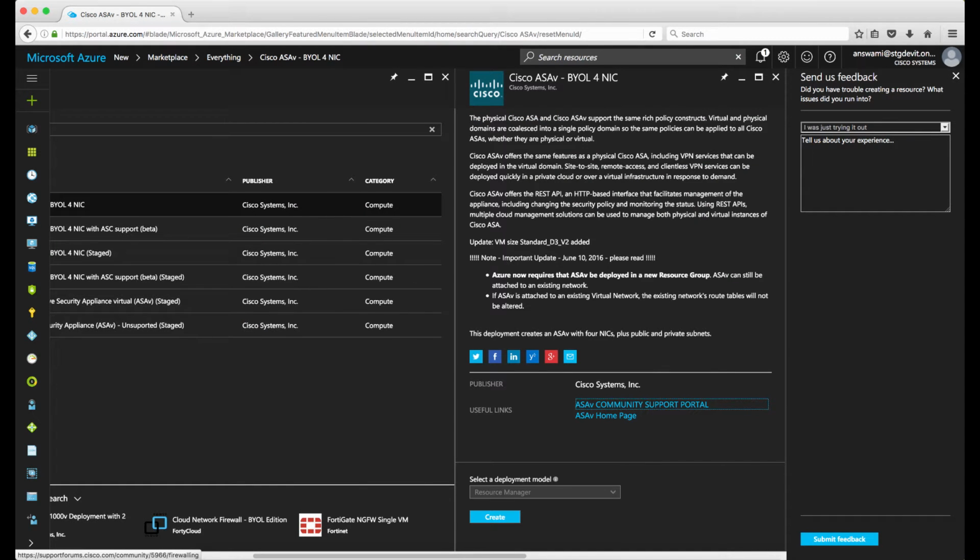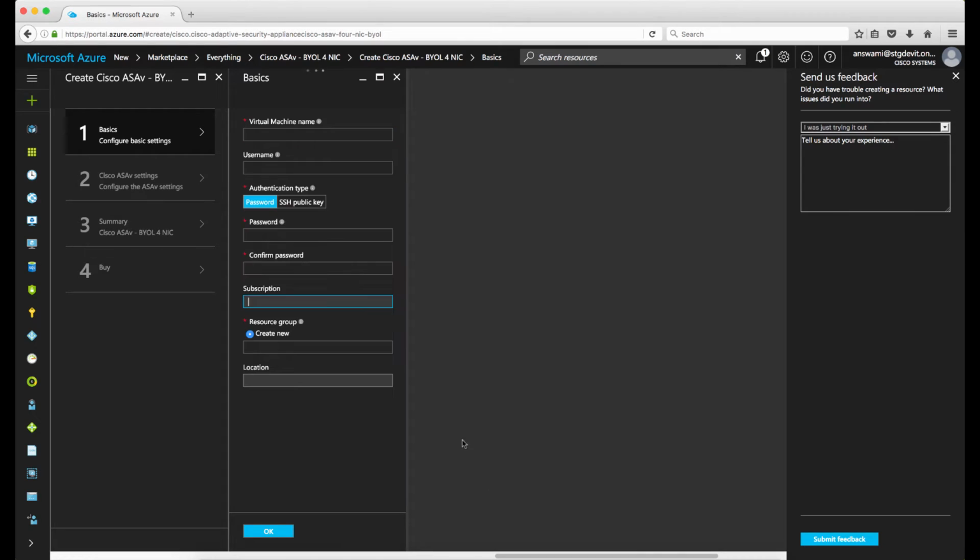On this page, you can read about Cisco ASAv. Once you're done with this reading, you can click on Create. On this basic settings page, I'm going to mention the VM name and username, and when you specify the password, make sure that it matches the password complexity requirement.